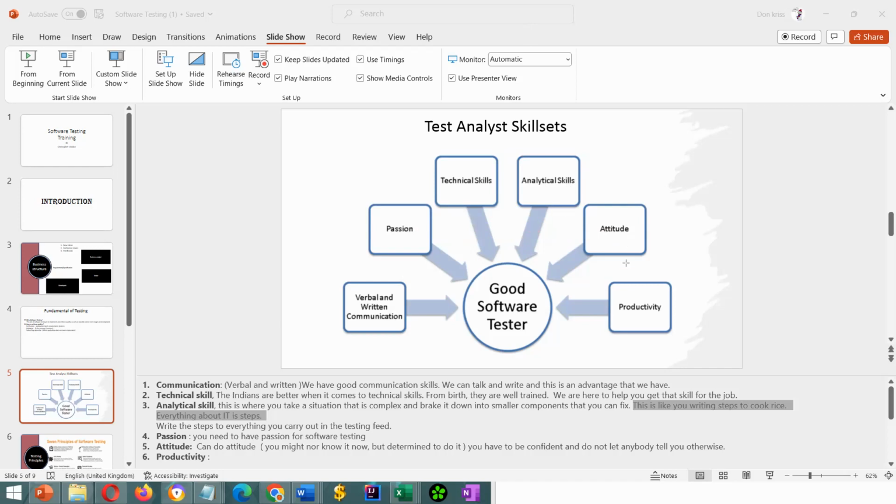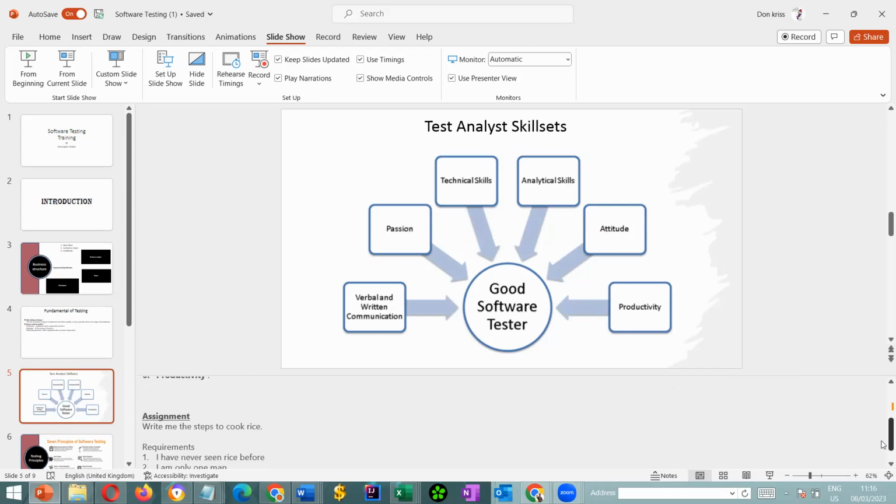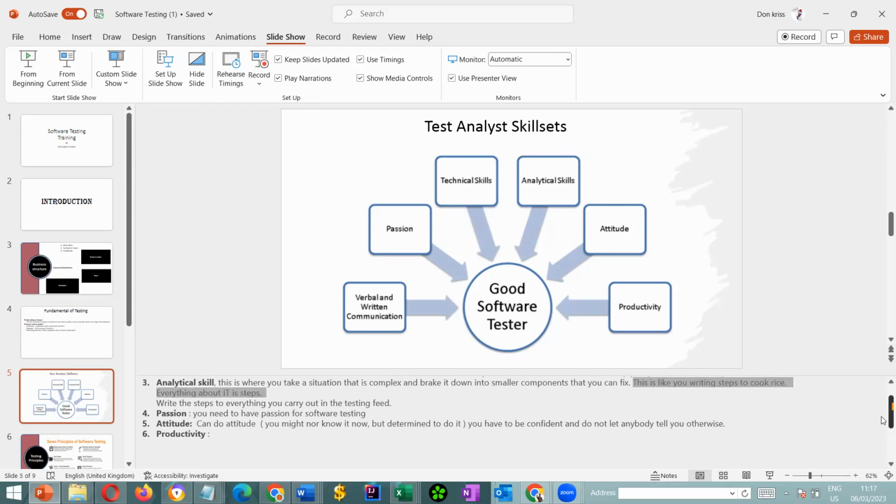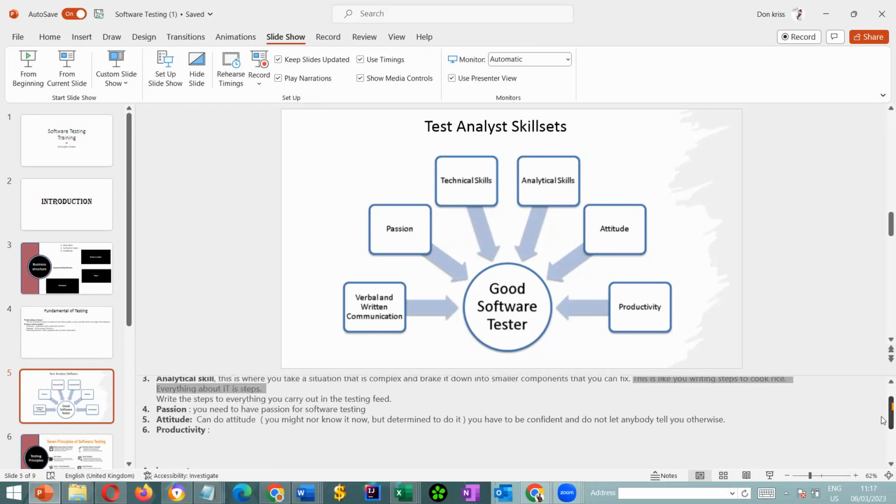And we're going to move on to productivity. What is productivity? Let me go, where's my cheat notes? Okay, I'll come back to that. So what is productivity? Productivity is your results. As a good software tester, you should be able to get your results, right?